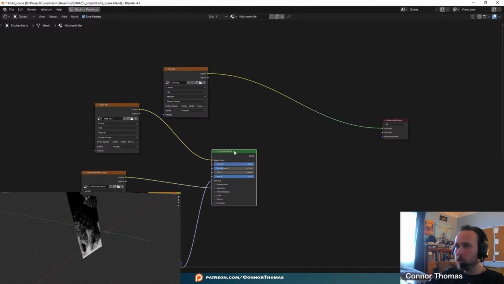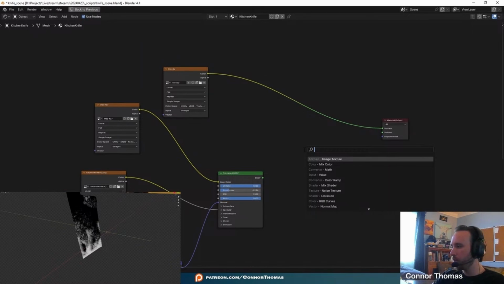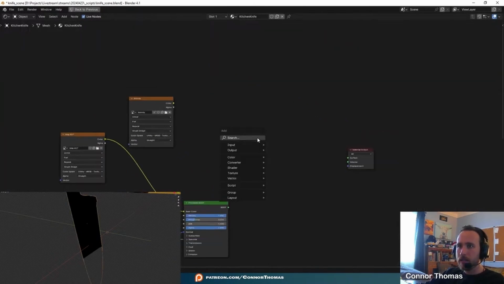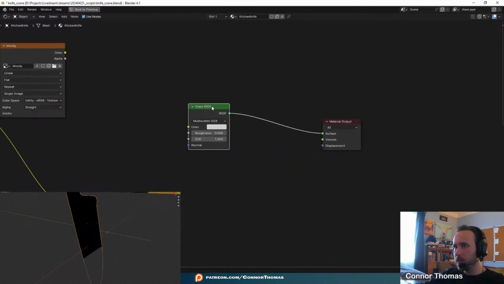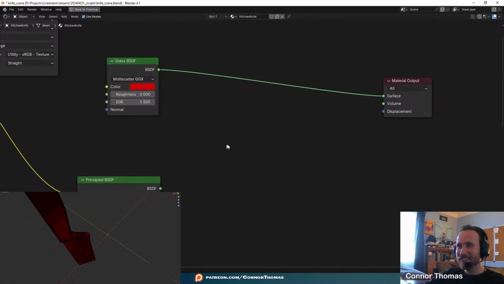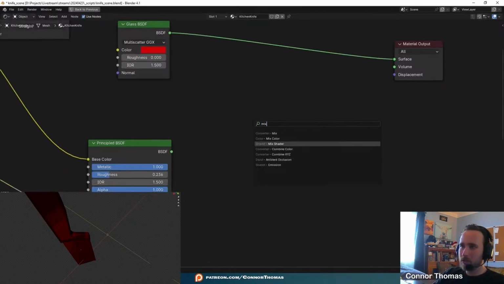So we have our original knife material, but then on top of that, we're going to want to have our own blood material. Let's add in a new principled. I'm just going to add in a glass shader probably. This is the easiest way to get the specularities. So we're just going to use glass for right now, and then we'll use a mix shader.